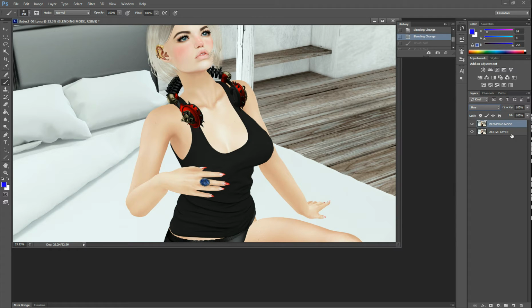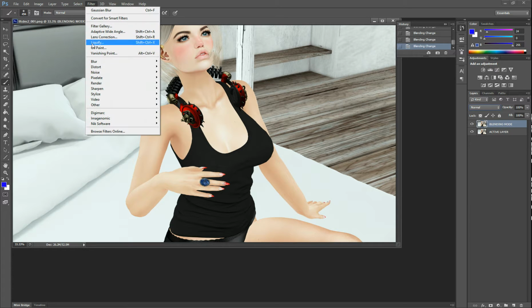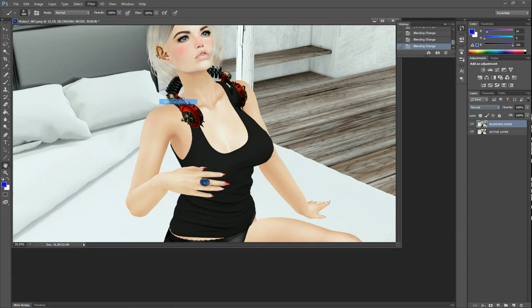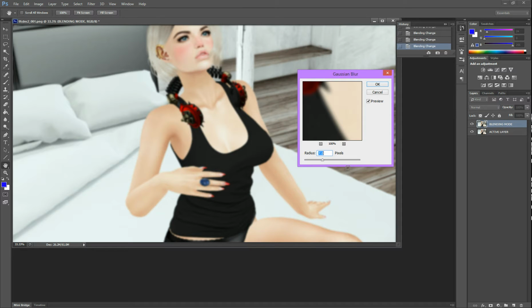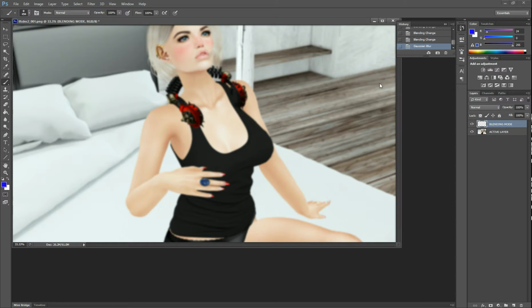Now I want to show you what happens when you add a blur effect and then use a blending mode. So we're going to go to Filter, Blur, and Gaussian Blur. The more blur you have, the more extreme the softening effect is. I'm going to show you with a decent amount of blur, about 7 pixels radius. I usually keep it around 4, but if you want a more soft, extreme look, you're going to go with something around 7. I'll click OK. So you can see this has created this blurred effect.